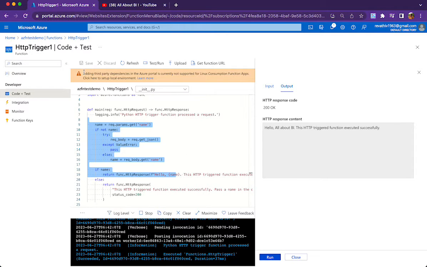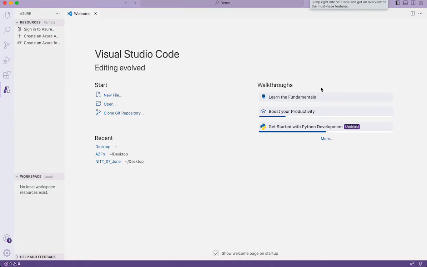As you can see here, adding third party dependencies in Azure portal is currently not supported for Linux consumption function apps. Whenever you are creating a function app for Python, that is called a Linux consumption function app. So we cannot use the Azure portal for adding third party dependencies. In that case, we will have to go to Visual Studio Code for making modifications. All right, if you want to do the same thing from Visual Studio Code, I'll tell you how to do it.